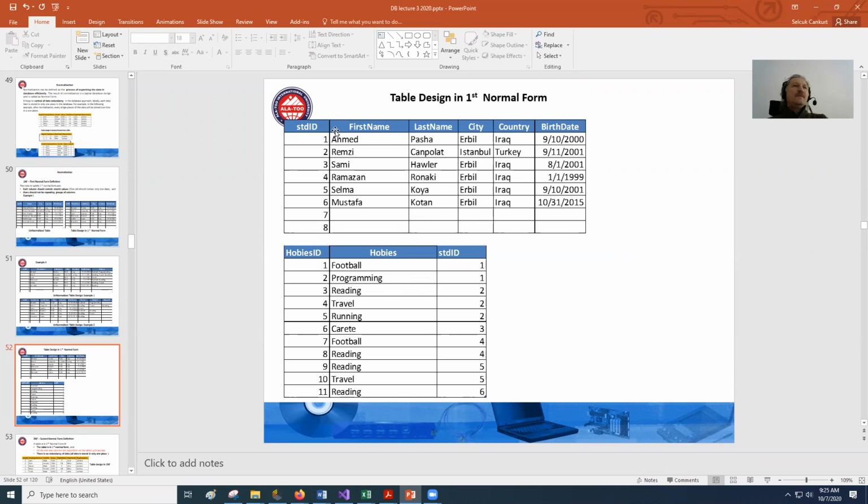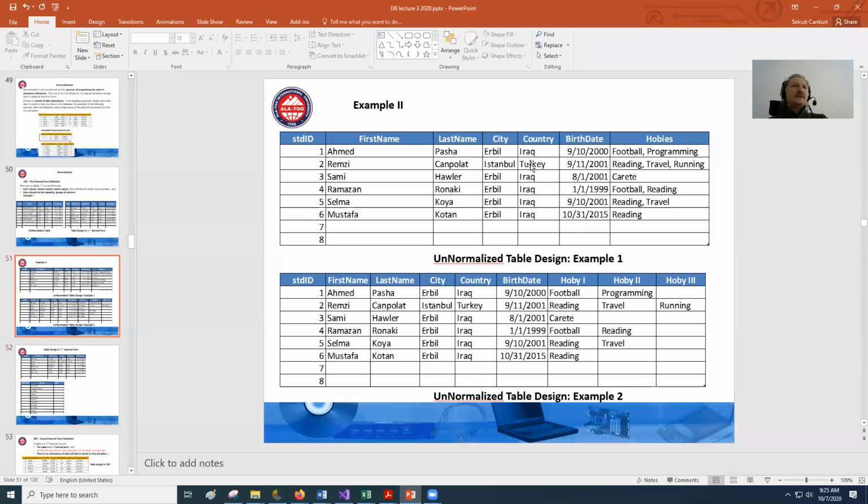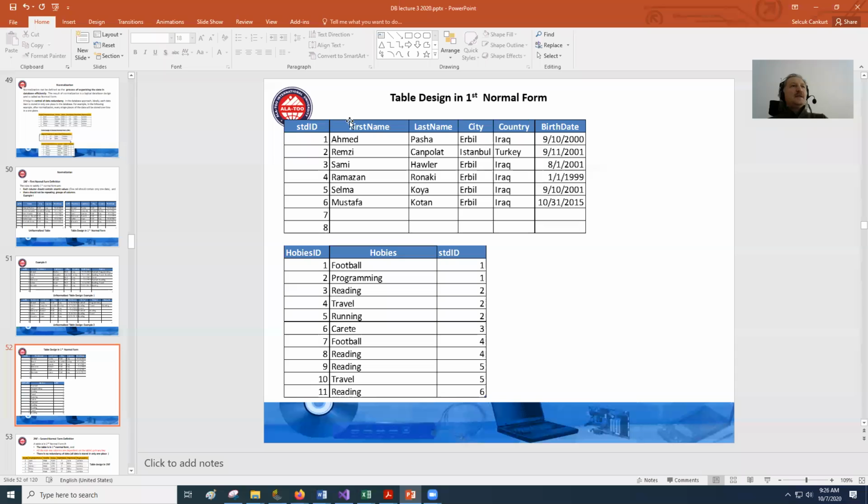Look at it now. We have this part. This part will stay in the first table. This part will stay in the first table. These hobbies will go to the second table. From first name to birth date, it will stay in this table. Hobbies will go to the second table.